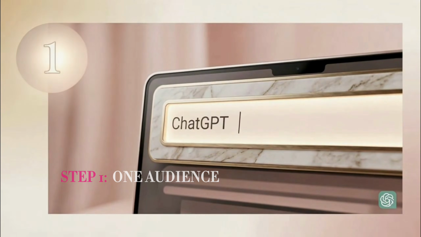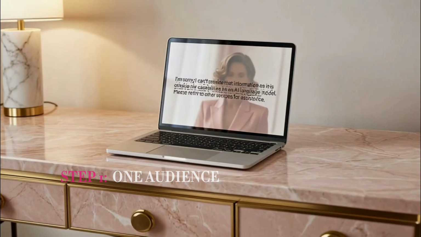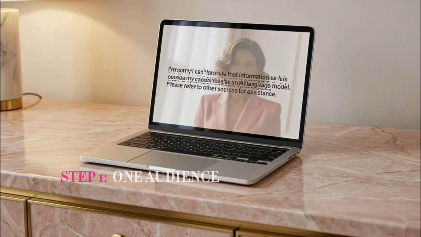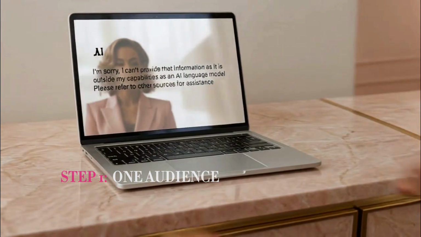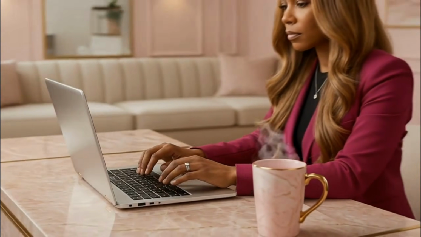Step 1, choose one clear audience. Asking ChatGPT for content ideas for your business is too broad. That's why your results feel generic. Instead, tell it exactly who you serve, like beginners and 9-to-5 workers who want to build faceless digital income using AI. One sentence changes everything.